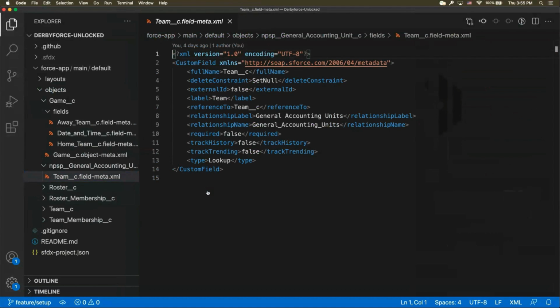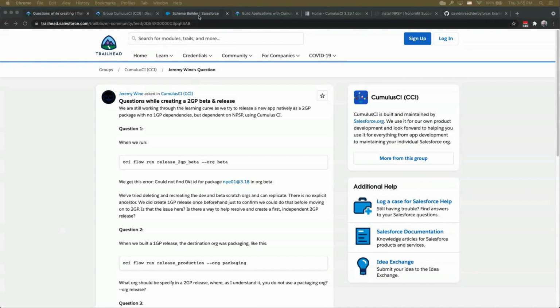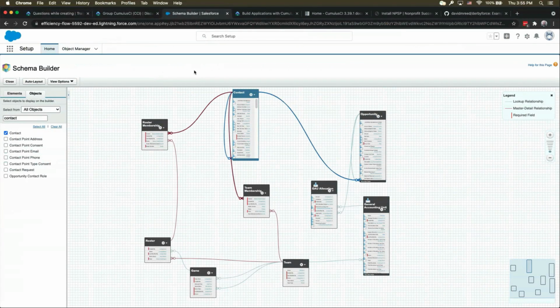Got it. So you have established a dependency, right, David? So you basically have your own objects, which are dependent on that managed package, like the NPSP package objects. Exactly. And you can see that here in Schema Builder at a high level. We created a number of new objects here, and then we're linking out with a relationship to the NPSP General Accounting Unit object. Got it.